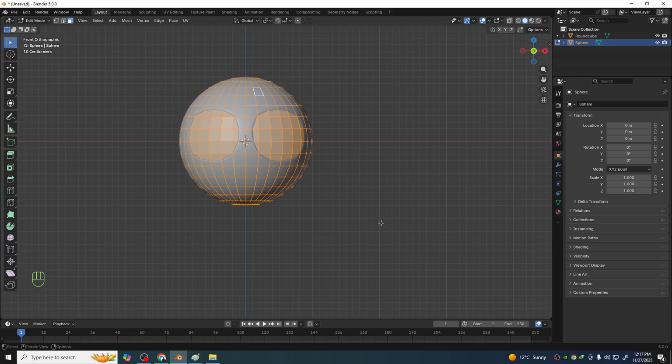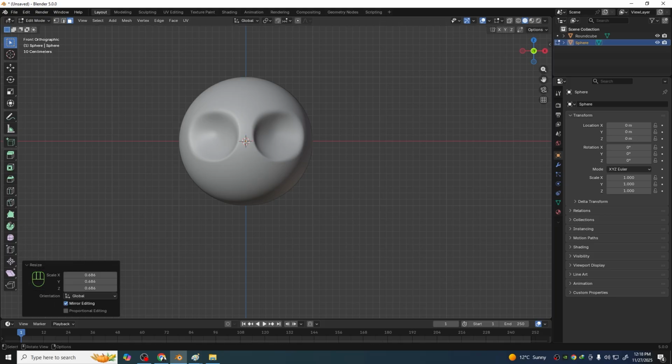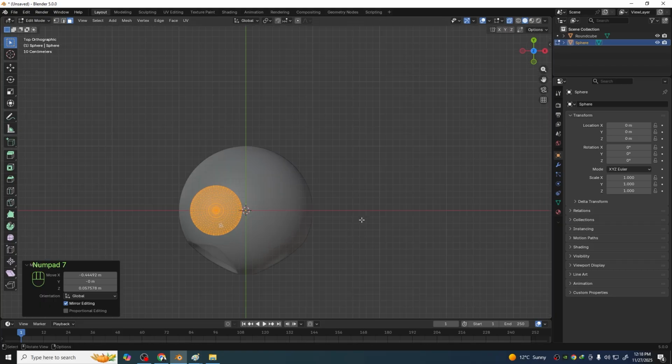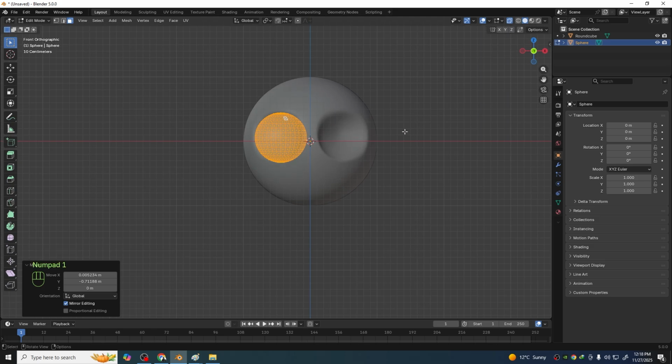Now I want to decrease the size, so press S to scale the object. As you can see, our object is within the round cube. If I want to see that, go to the X-ray mode. From here you can see the X-ray mode. Now select it and move it here, press 7 for top view, press G and bring it outward. Press 1 to go to front view.